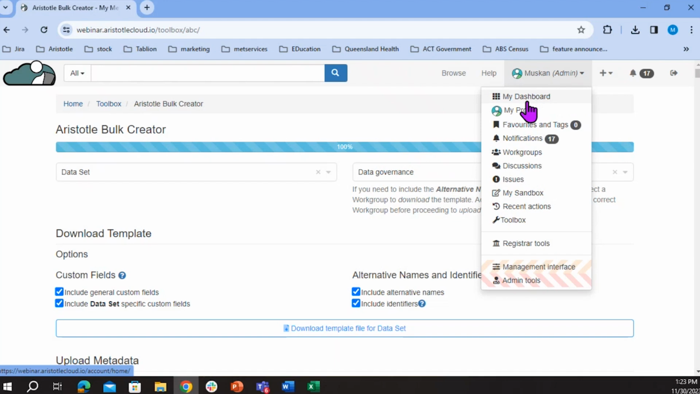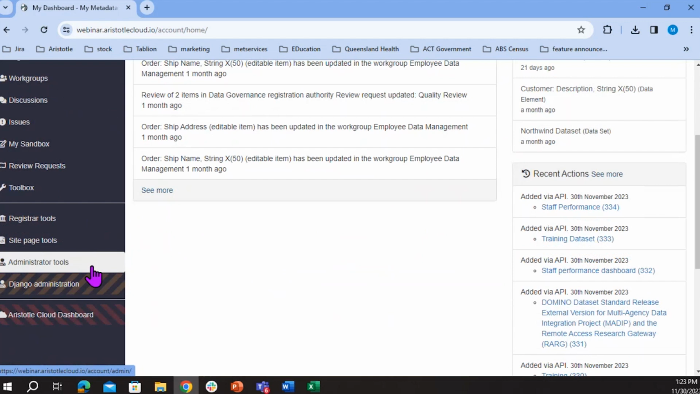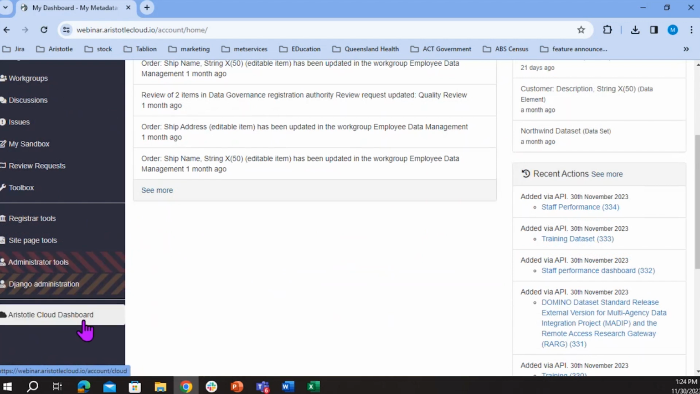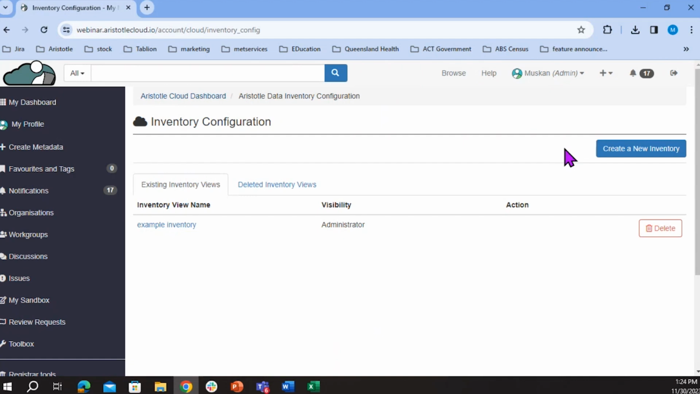So I will switch back to my dashboard. From my dashboard, what I need to do is go to Aristotle Cloud dashboard settings, where I can see the data inventory configurations. I would also like to mention the data inventory configurations can be done at two levels in the registry. Firstly, the registry view, and secondly, the stewardship organization view.